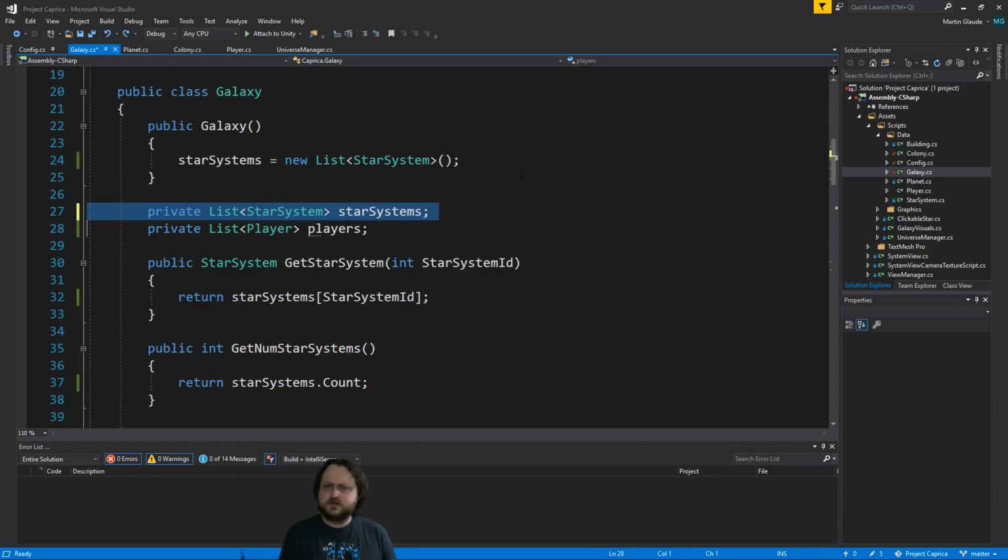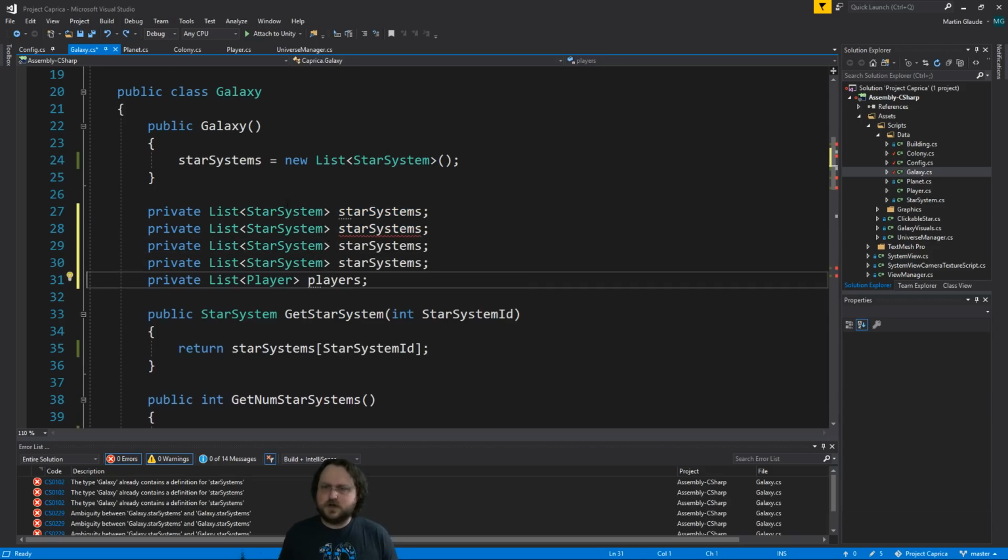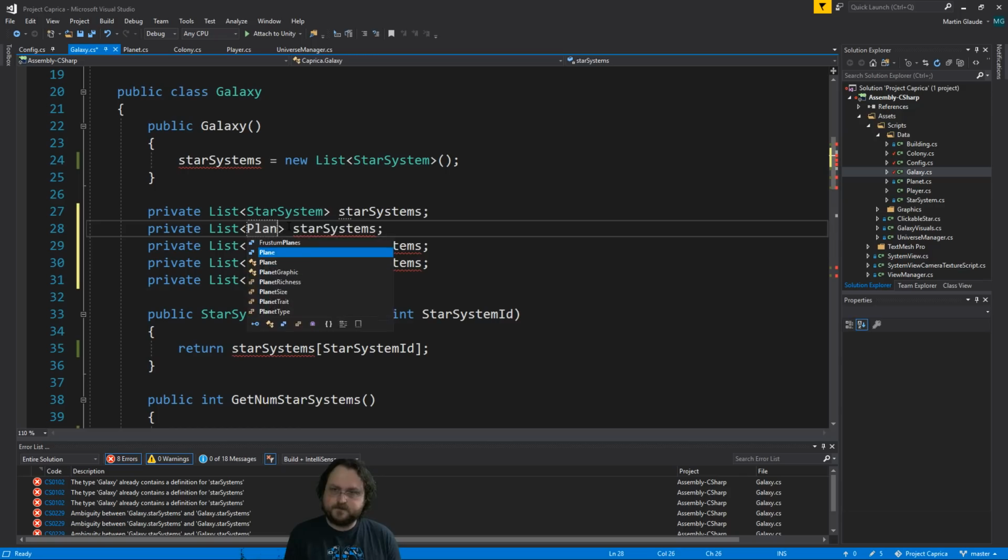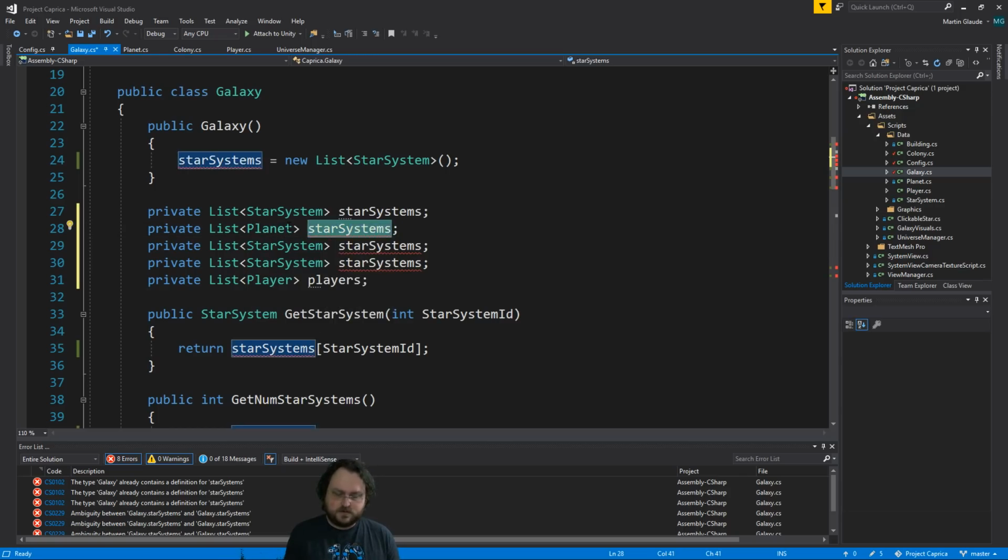There we go. Planet, planets, colony, colonies.